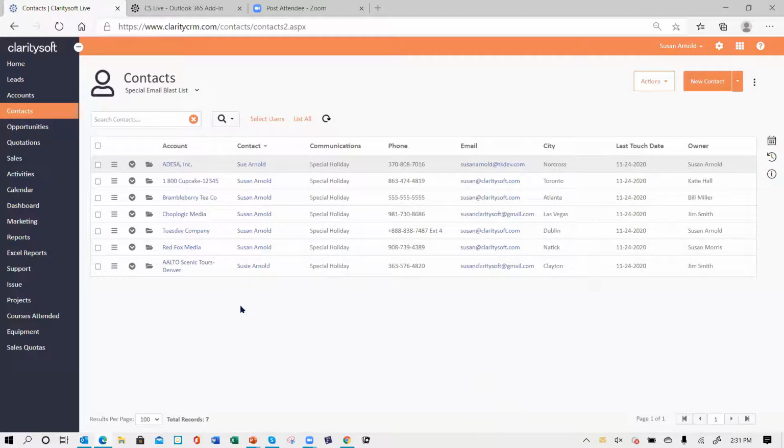Okay. All right. So next, we want to figure out, well, how do we create an email signature? So you go to settings.